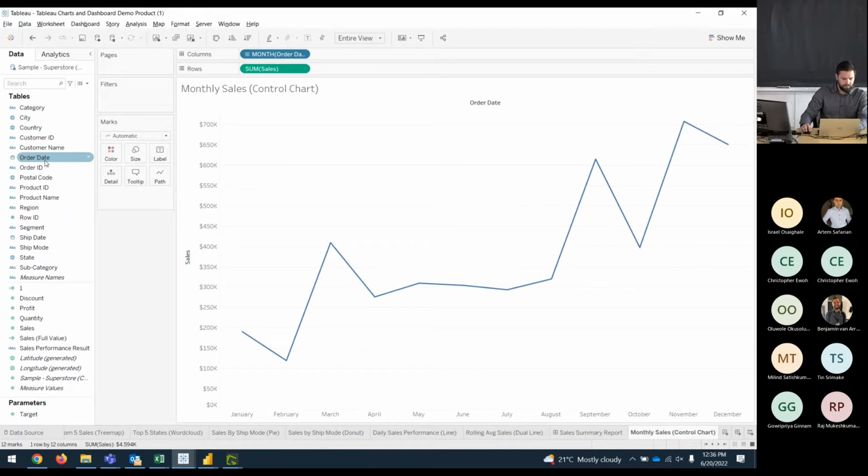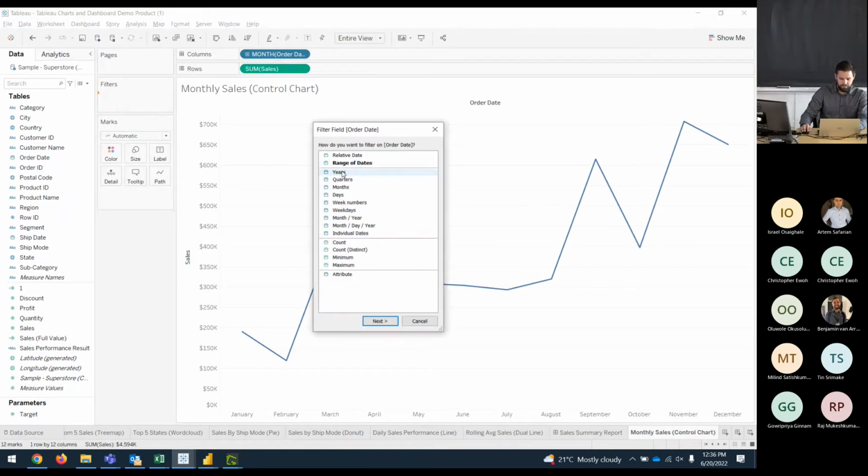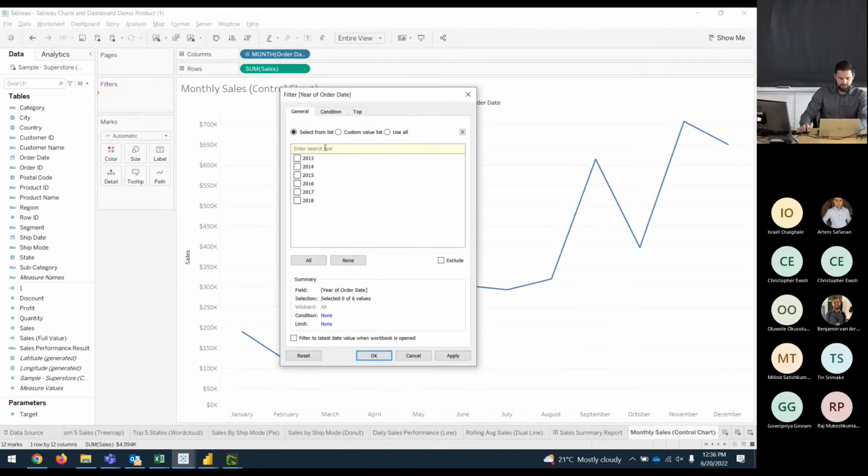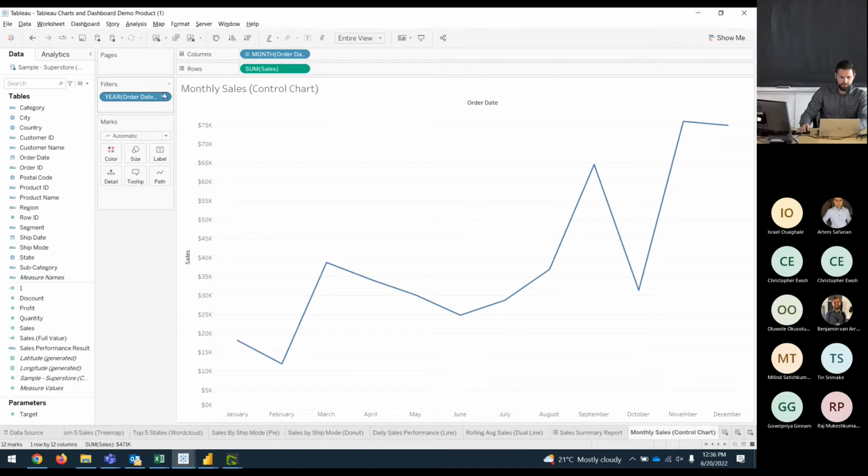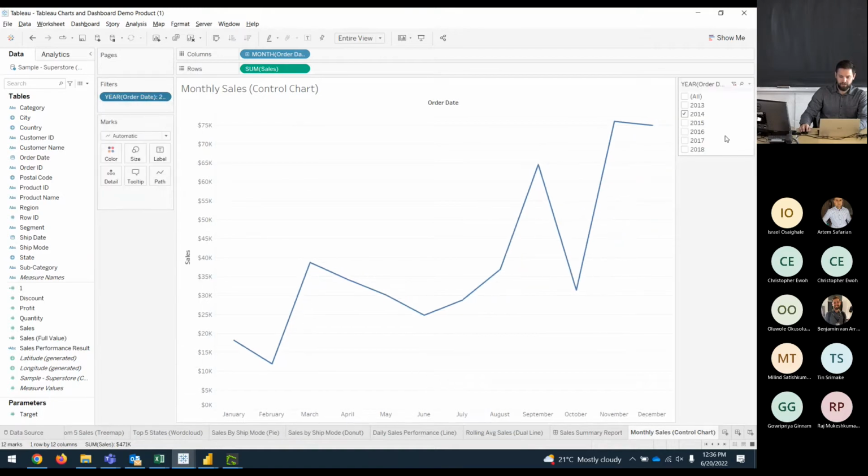So I'm going to go filter, order date, years, next. Okay, we'll do 2014. All right, and we can show the filter on the right-hand side here so that we can change this to a drop-down list if we want.